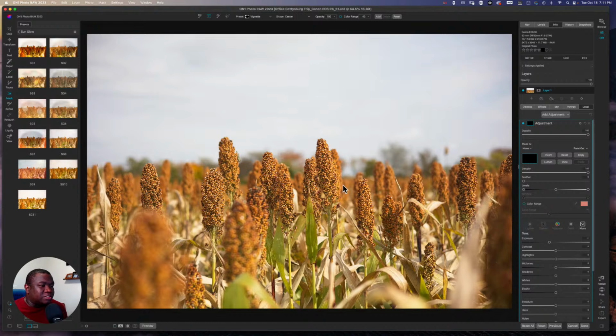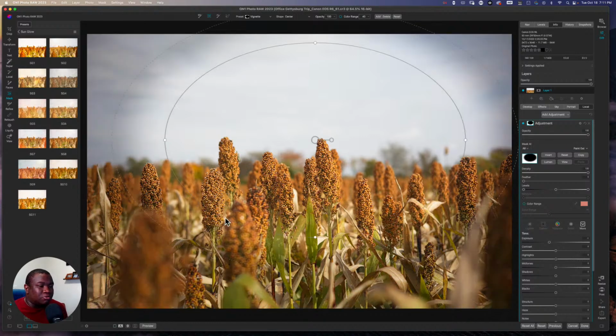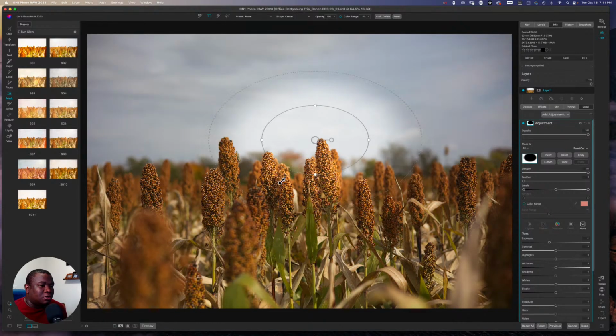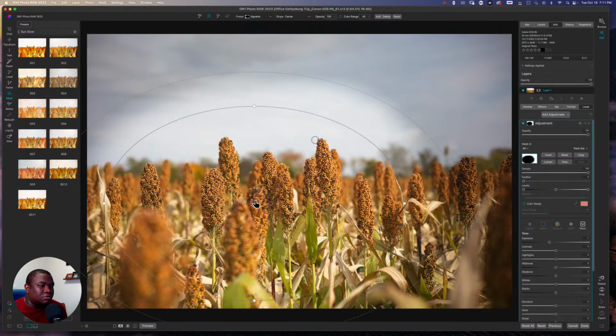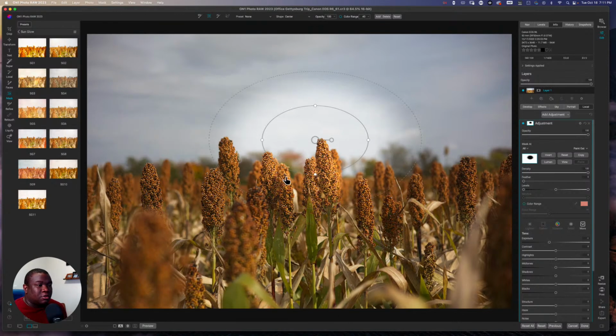And you can resize this. I'm sorry, I didn't even show that. You could resize this to make it smaller. You can feather. Sometimes it jumps around, so you've got to be careful, but you could feather this out. You can do all kinds of stuff.